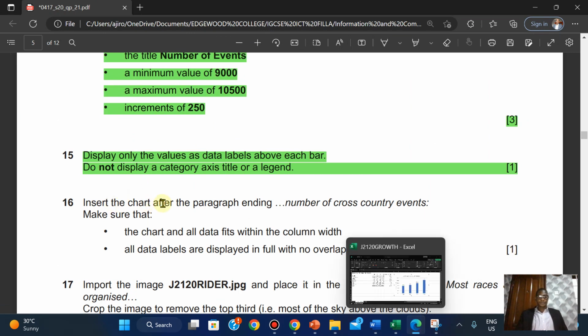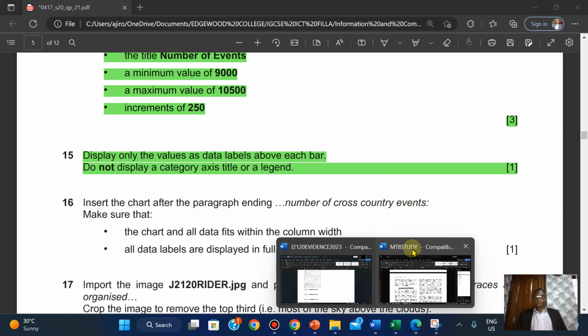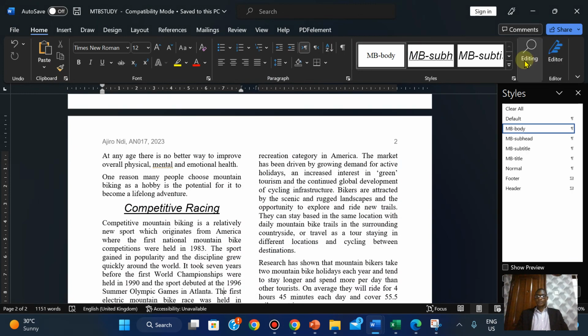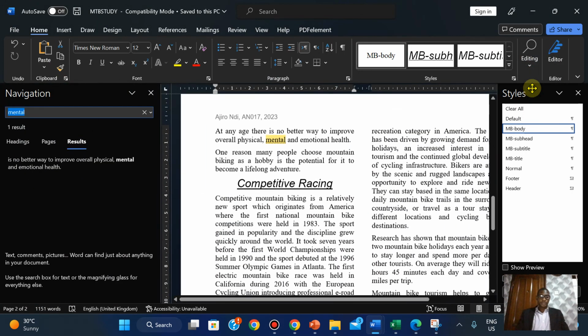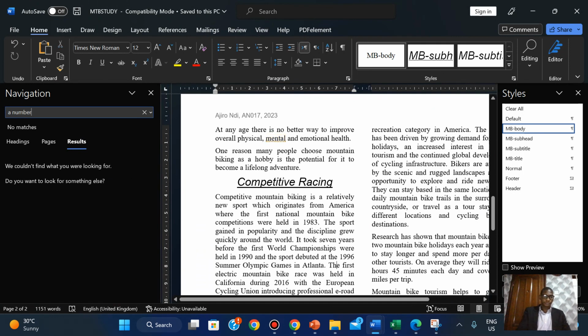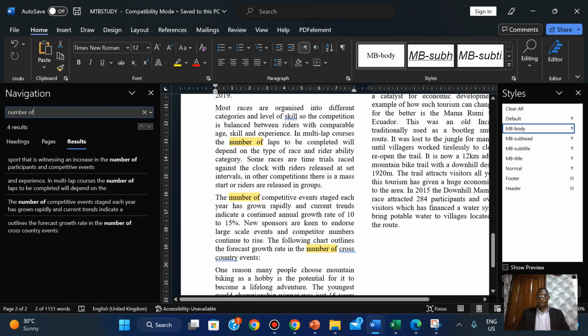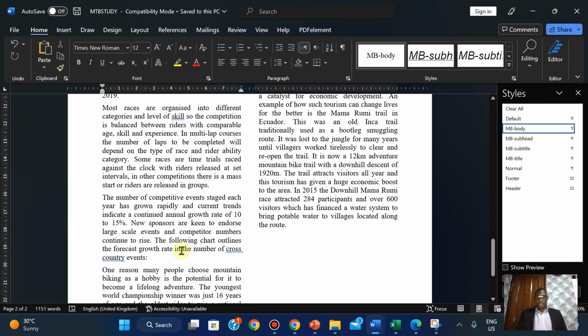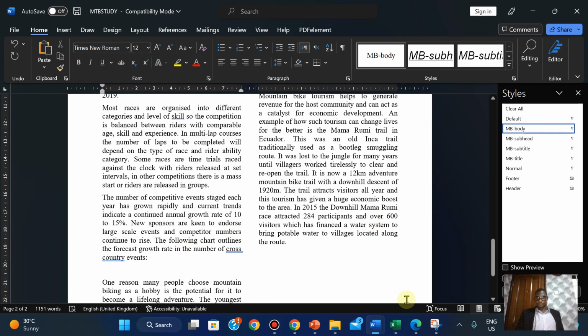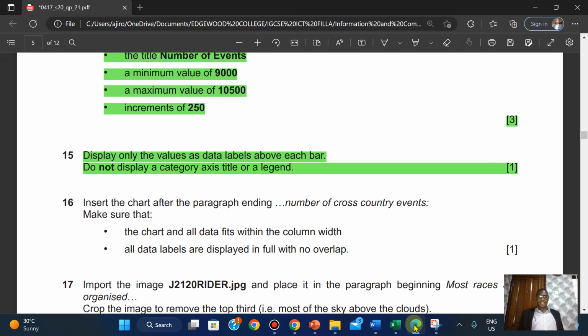Insert the chart after the paragraph ending "number of cross-county events". I'm just going to click on Editing, Find, number of. Okay, so obviously it's going to be here. I'll close this and hit Enter. We're going to add the chart after the paragraph ending. Okay, so let's do that.